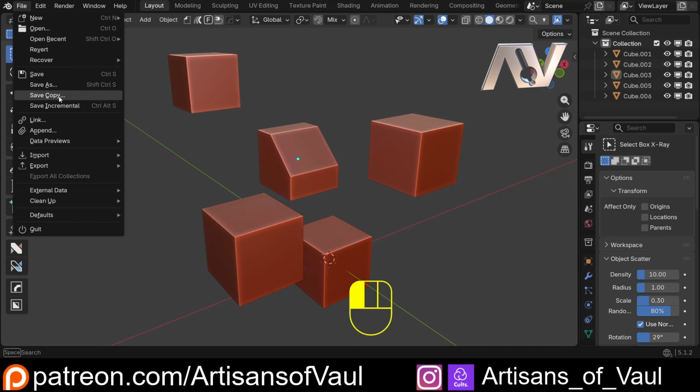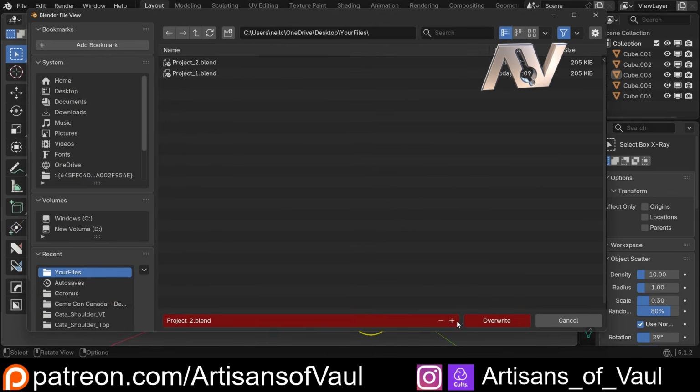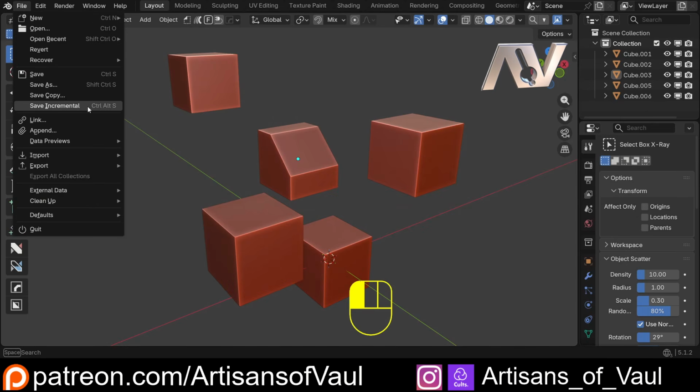There is also nicely a shortcut for this, which is Control Alt and S instead of just Control and S. The other option is if you click File and Save As, at the moment we're on Blender 2, we can just click this plus button so we don't have to start writing things in, clicking, deleting, and typing in 3. So that is also useful as well. But effectively that is doing the same thing as save incremental, so I would just use that.